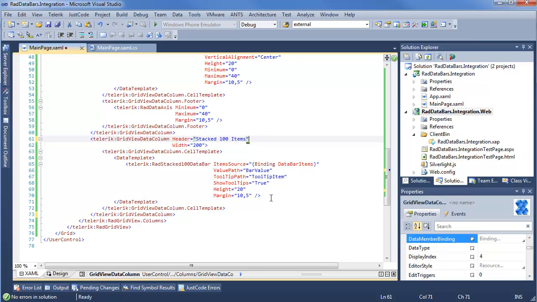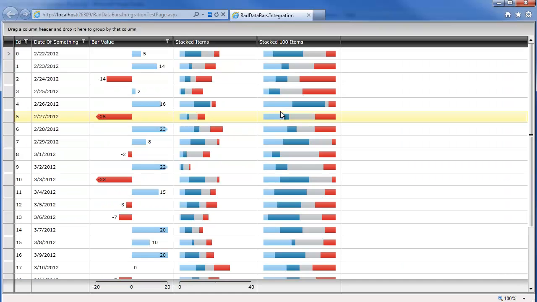We don't have to go and set a minimum and maximum because, like I said before, stacked 100 data bar is going to fill all the available space, but proportionally show where the values relate to one another. So it's a really quick and easy visualization to see maybe which value is the biggest out of all or how these different values compare over time. Go ahead and run our project. Wait for Internet Explorer one last time. And now you can see we have all three data bars displaying in our RAD grid view.